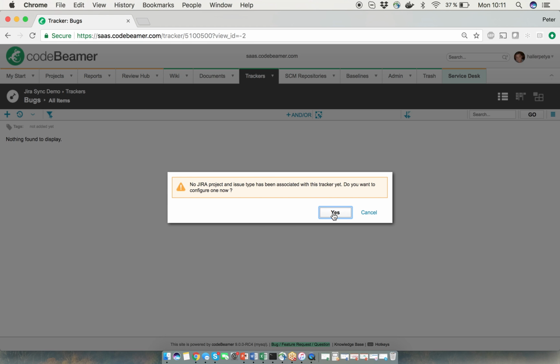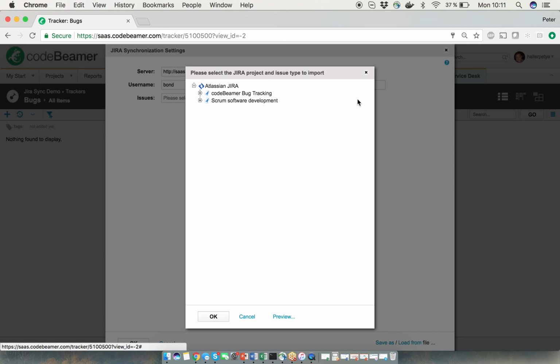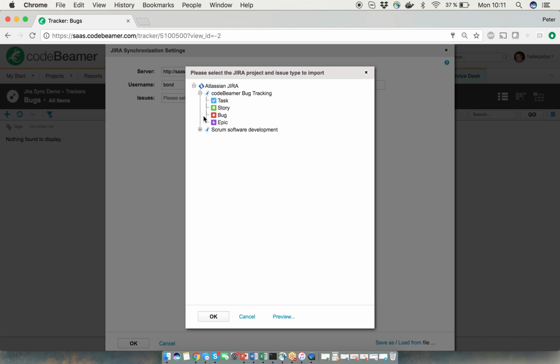Yes, this is the first time I would like to associate this tracker with the issue type. Here by default, you can see my pre-selected information regarding my Jira instance. So there you see the URL of my Jira server, the username and my password. And then I simply have to select the Jira project and the issue type. And then this is actual Jira data. So here you can check out the content of these two specific projects.